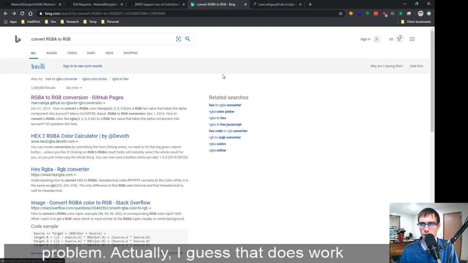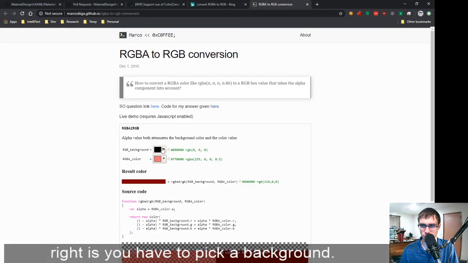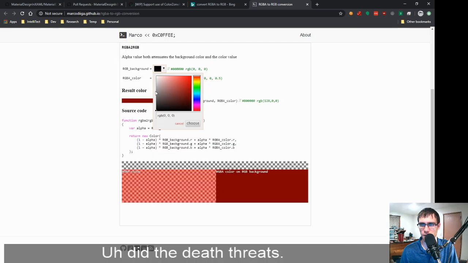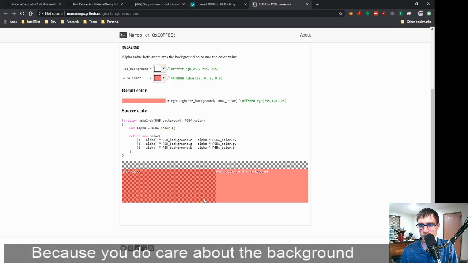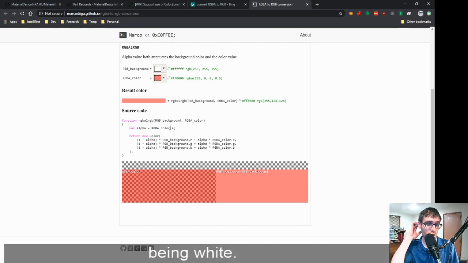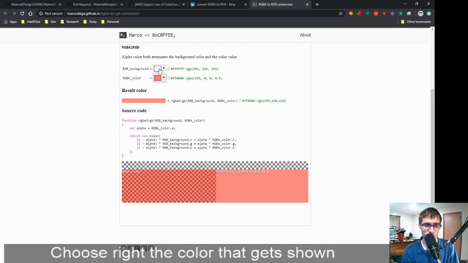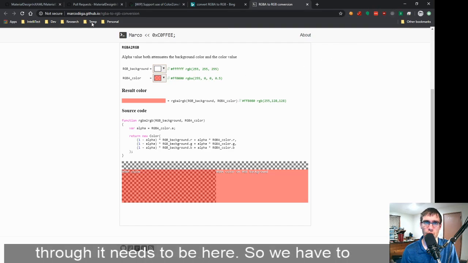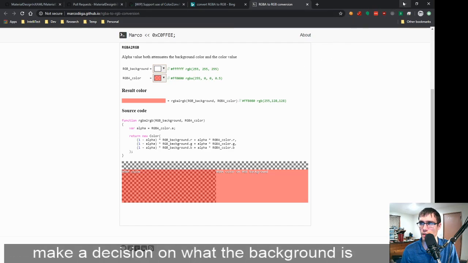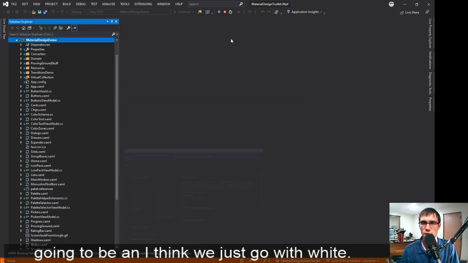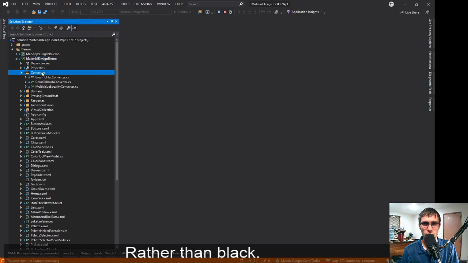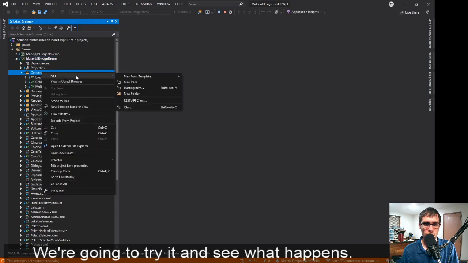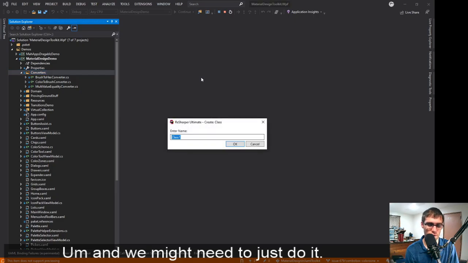Let's jump back. I think I misspoke, because you do care about the background. If the background here ends up being white, the color that gets shown through needs to be here. So we have to make a decision on what the background's going to be, and I think we just go with white rather than black. We're going to try it and see what happens. And we might need to just do it based on the theme that you're in. So we'll see.